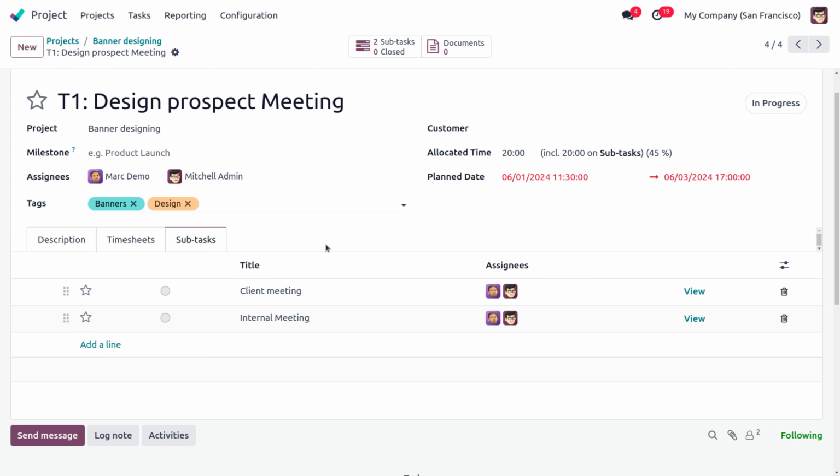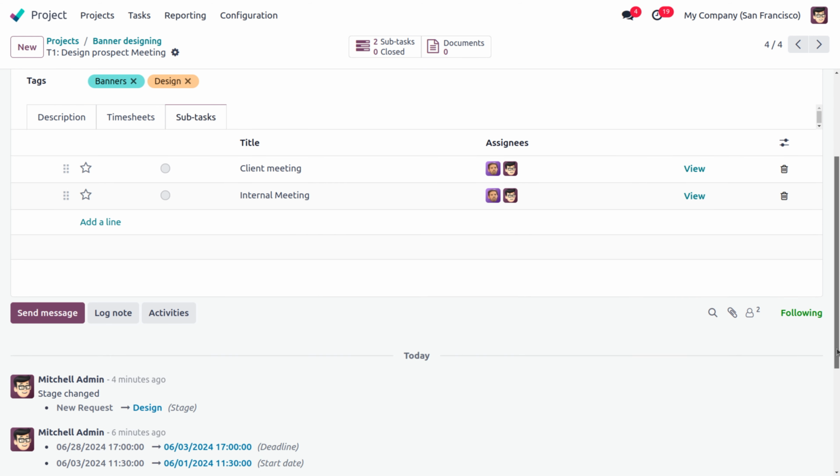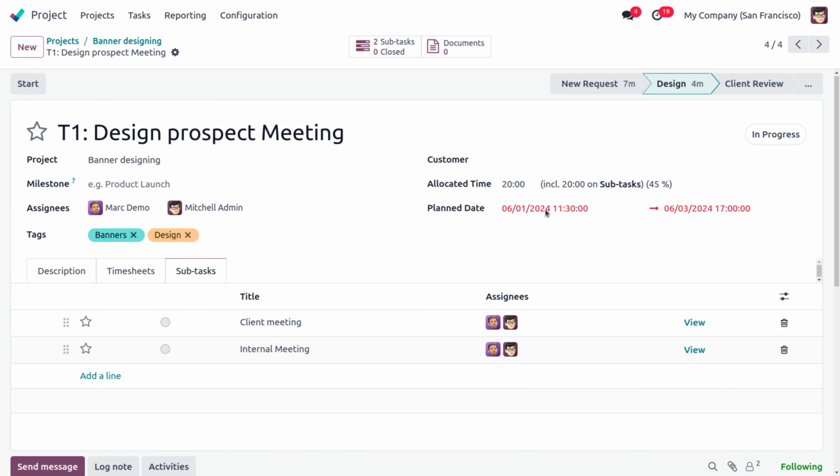20, 5 hours for client meeting and 4 hours for internal meeting have been utilized. So here you can find the total 45%. That is, this 20 hours includes the timesheet on the subtask. And you can see the time frame over here. That is, for new request it is 7 minutes, and when the task arrives at design, now it becomes 4 minutes.